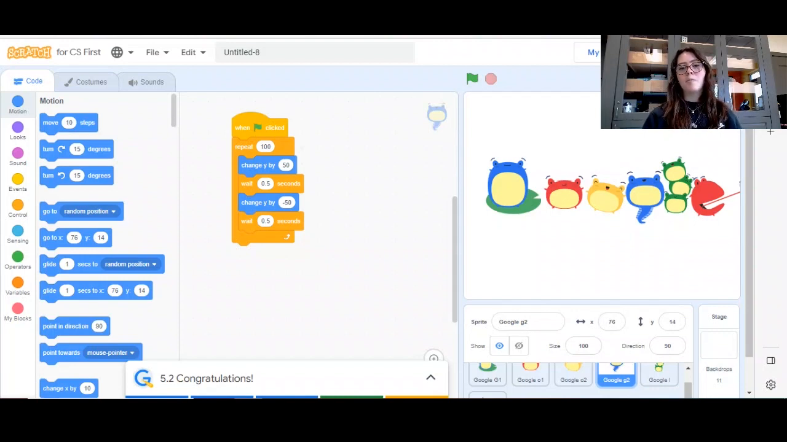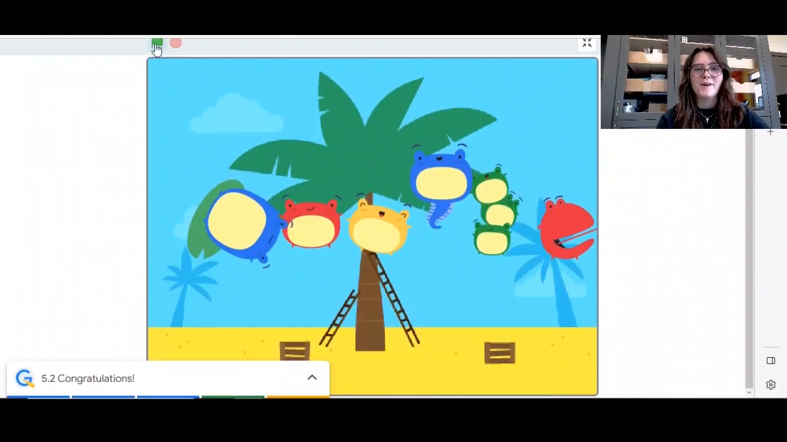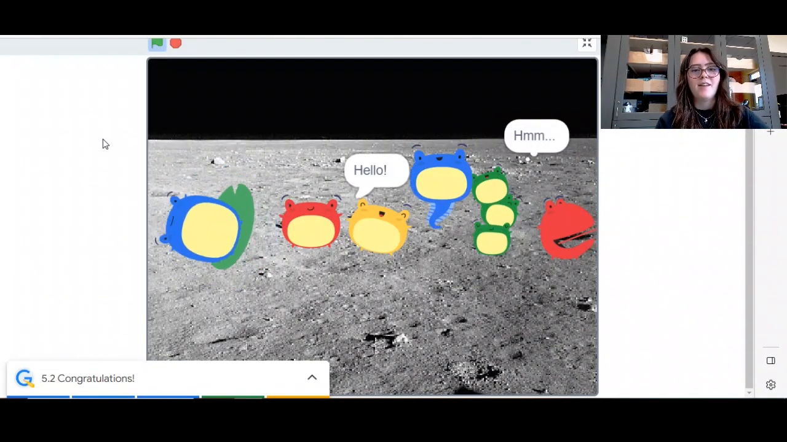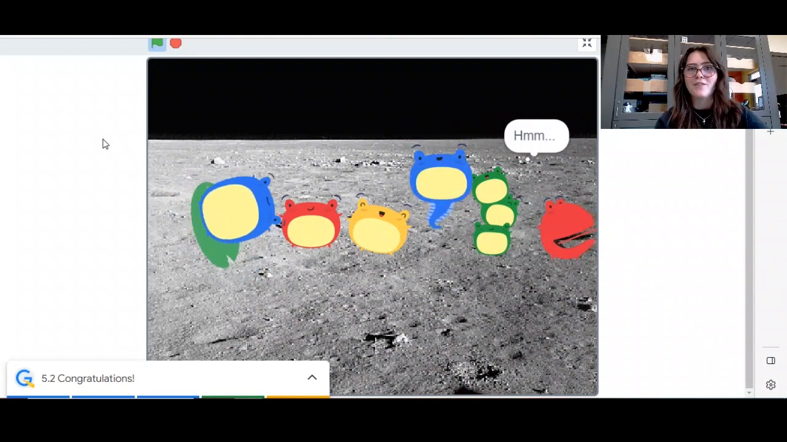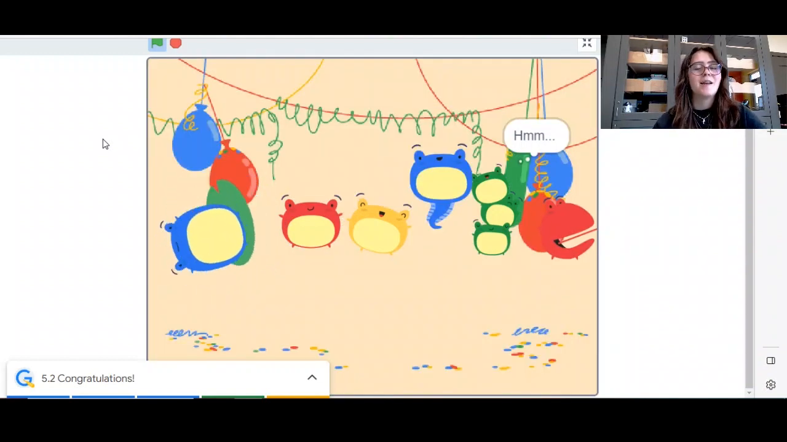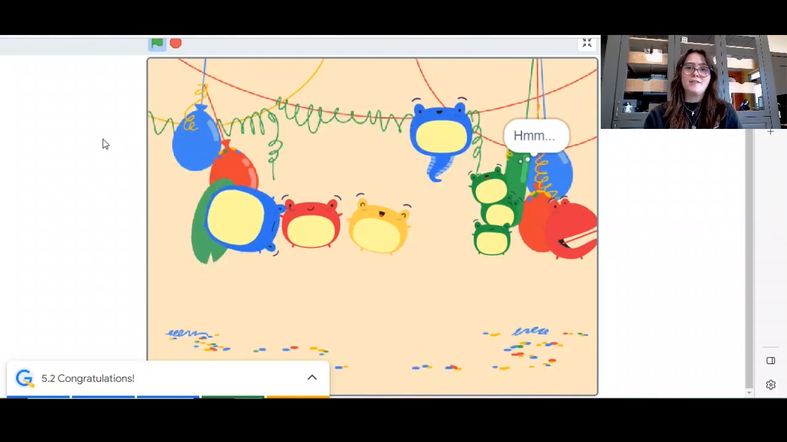I'm going to spend a couple minutes playing around with mine some more, and I'll show you something that you could totally make up on your own. So here's my final product. I made them just do a ton of different things, and depending on how much time you want to spend on this, you could do lots of stuff.